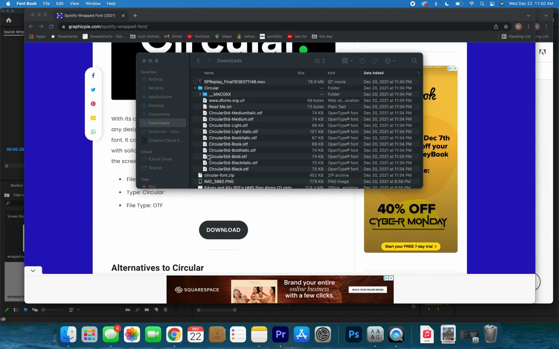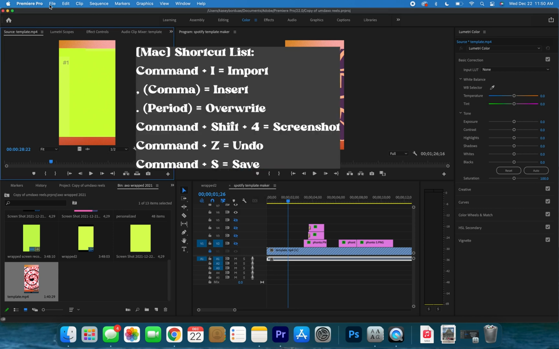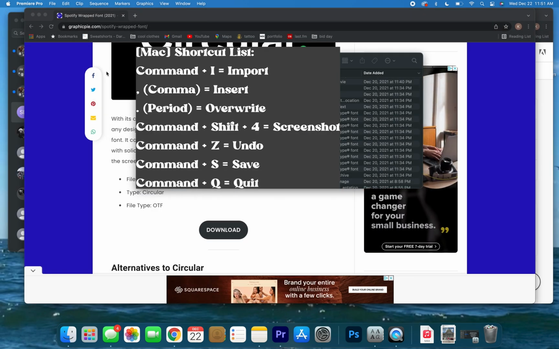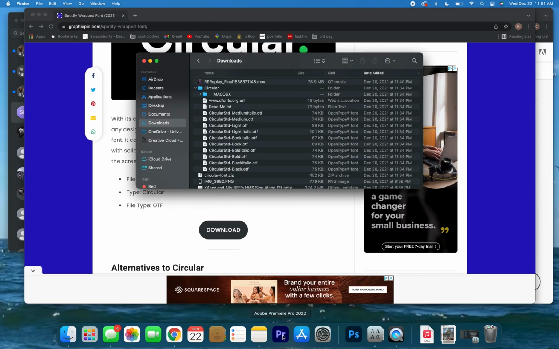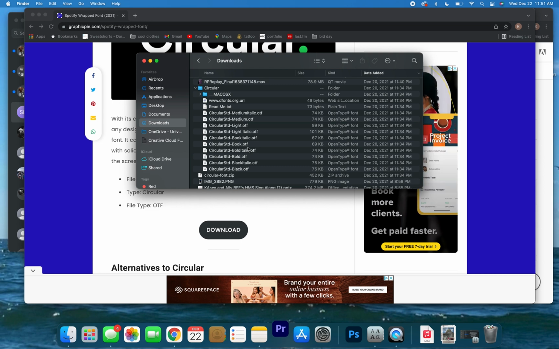So what you're going to do now that you've downloaded Hello Circular is you're going to hit Command S or File Save. You're going to hit Command Q, which is you're going to quit Premiere. And you are going to then reopen Premiere because now Hello Circular is available for you in your Premiere. So when you go to make a graphic or make a text, Hello Circular is there for you.